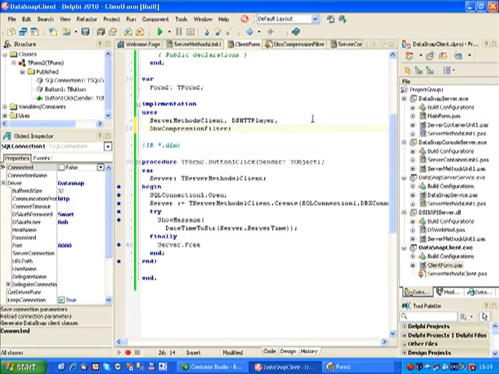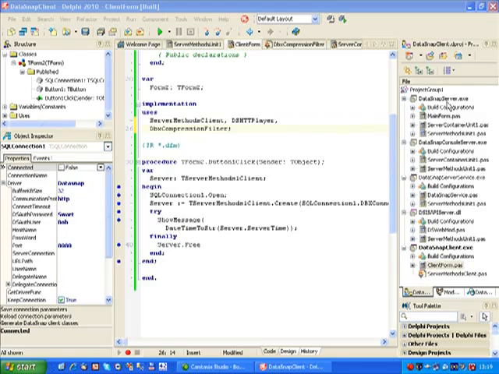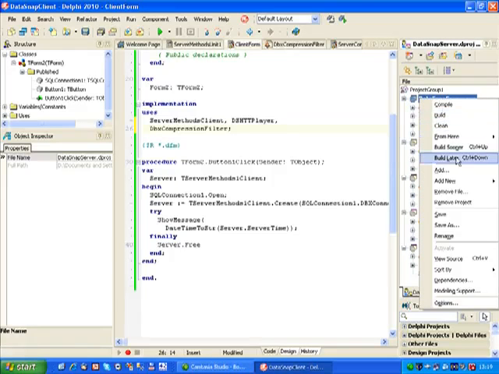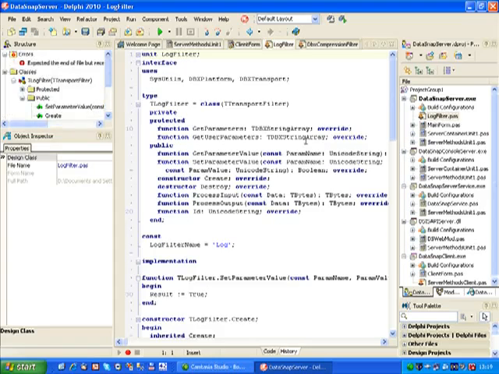And we'll now show you how we can create our own custom filter classes and how we can add them to the filter collection at runtime. So let's first shut down the DataSnap server application, enable the project, and add a file, the specific log filter unit that I've created. In order to create your own filter, you need to derive a new class from the TTransportFilter class.